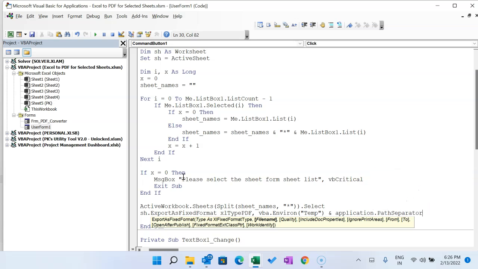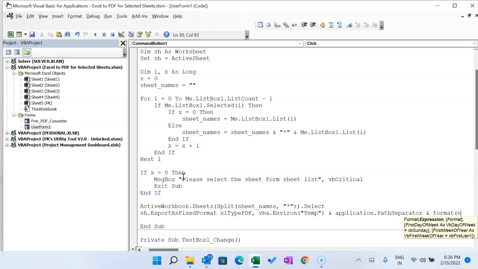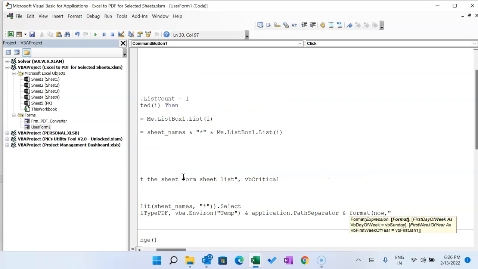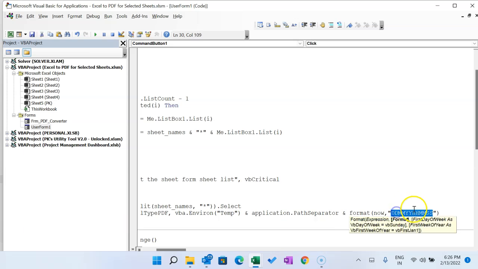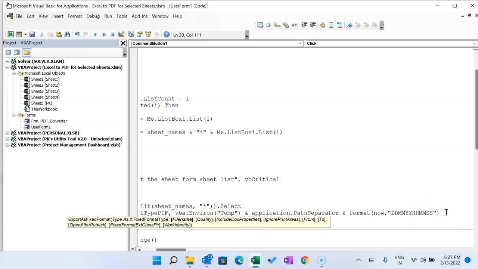Application.PathSeparator, because we have to provide the file name, and for the file name I'm using Format, and I will use Now, and I will use the format as dd, mm, yy, and hh, mm, ss. Basically we are taking a name which should be unique. So we are taking the current date and time, and we'll put here .pdf.